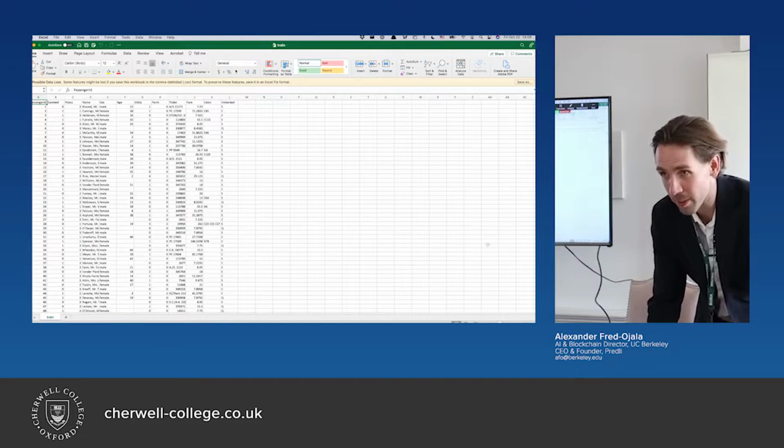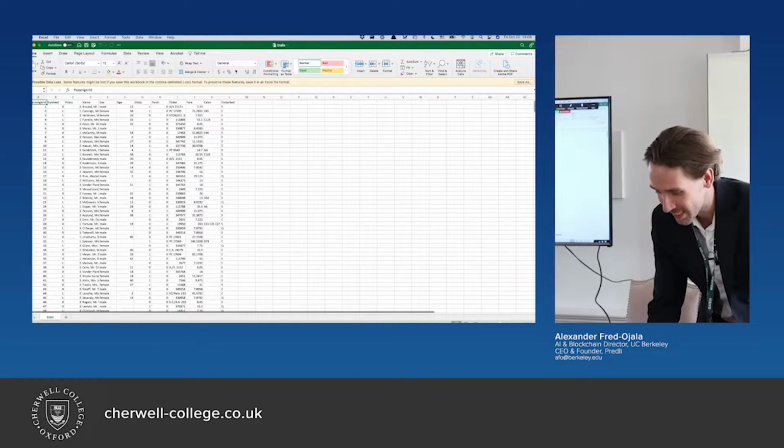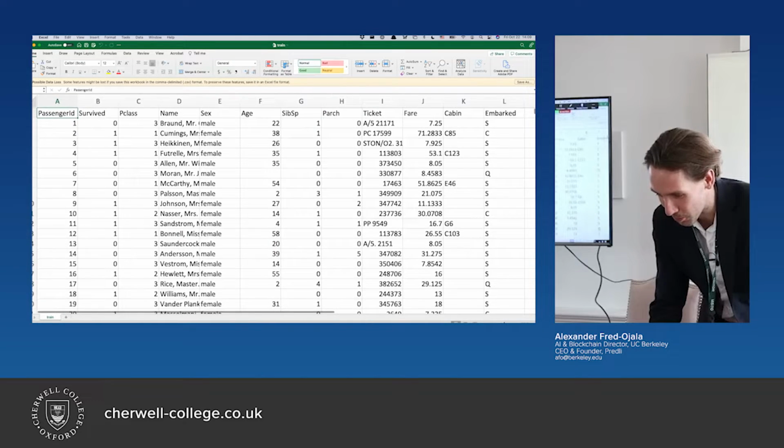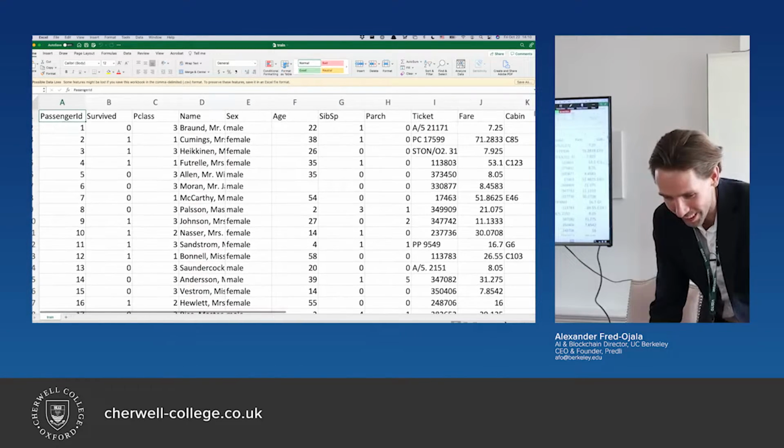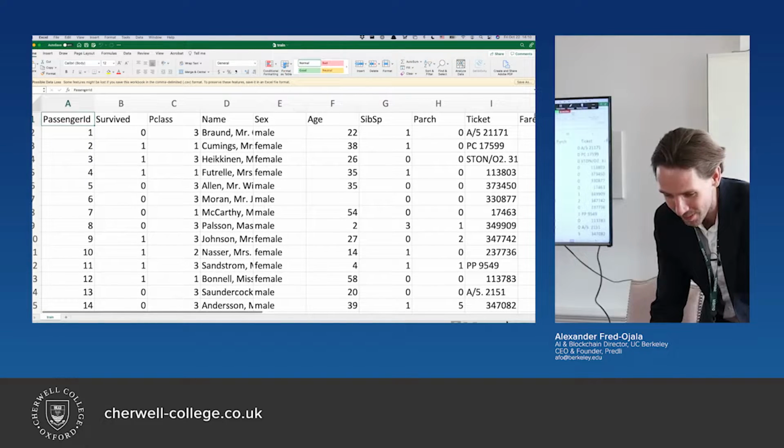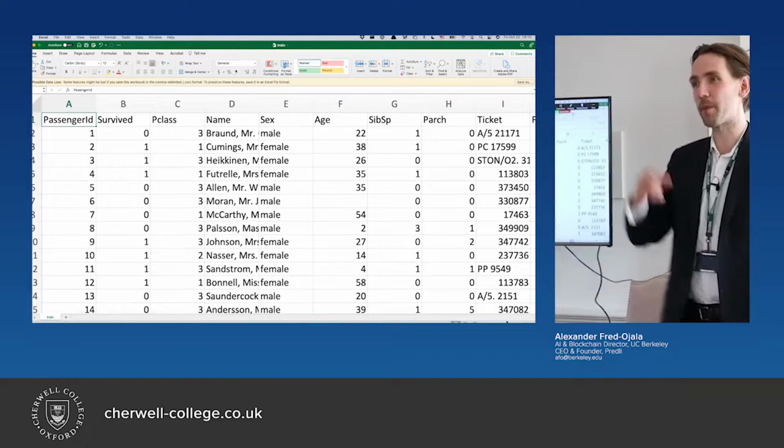I hope that all of you have seen Excel before. It can actually be quite a valuable tool, believe it or not. I still use it at times. Are you able to see this now, you in the back?